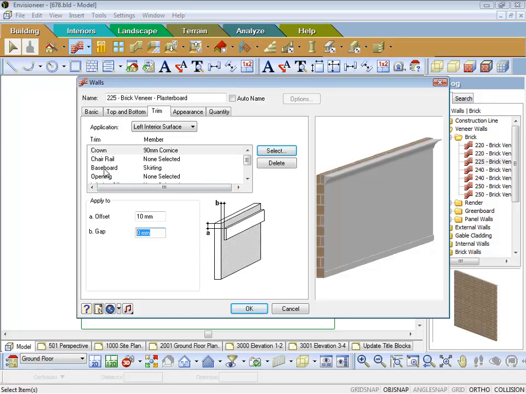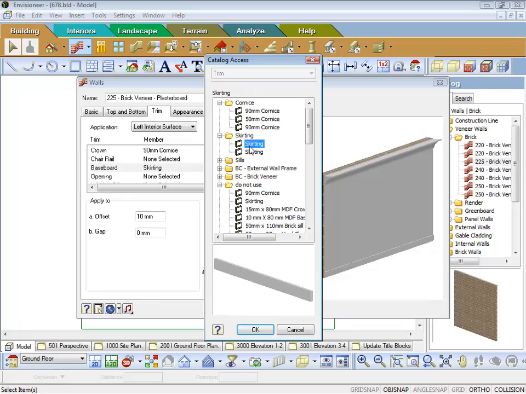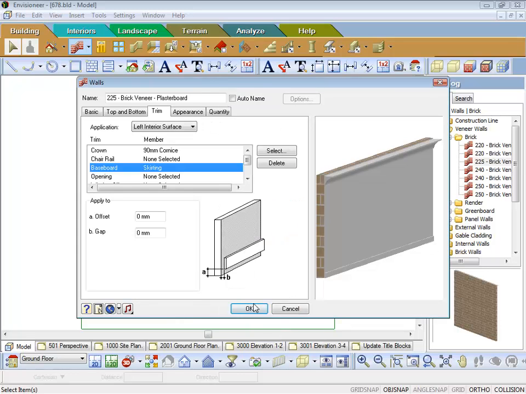Coming to the trim, I've got a baseboard as a skirting. So you'll notice that there's a skirting on the bottom of it. Again, push the select button. I've got skirting. Go and select the one you want and bring it back.